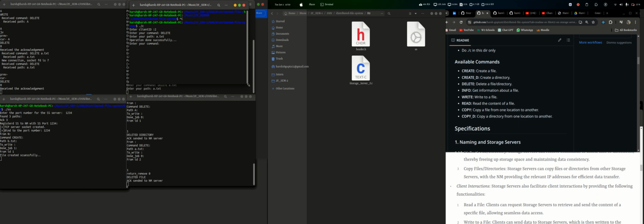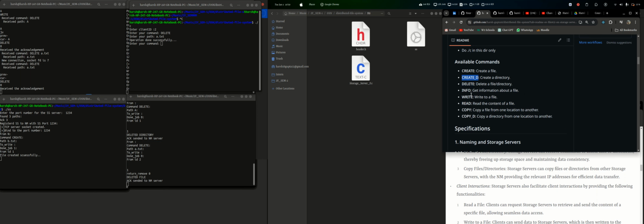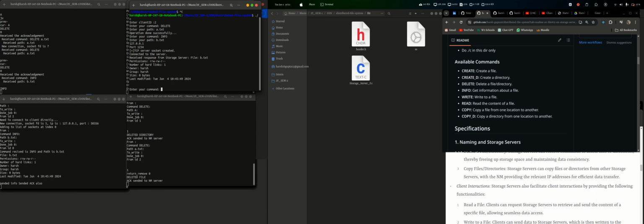So this also shows that we can connect to multiple clients and everyone can access everything. So delete happened, create directory happened, info. Let's have info of a file. For now, let's have b.txt. Info b.txt. So yeah, permissions, number of hard links, owner, group, size 0 bytes, last modified, everything.